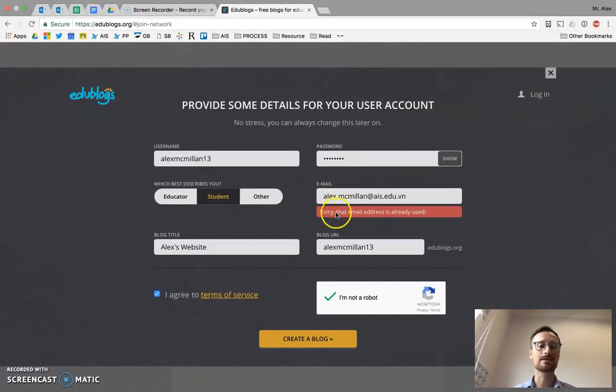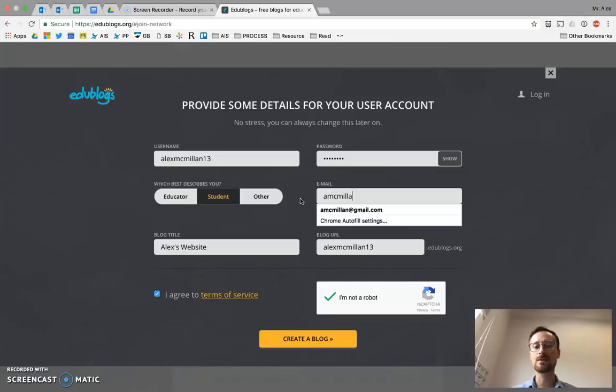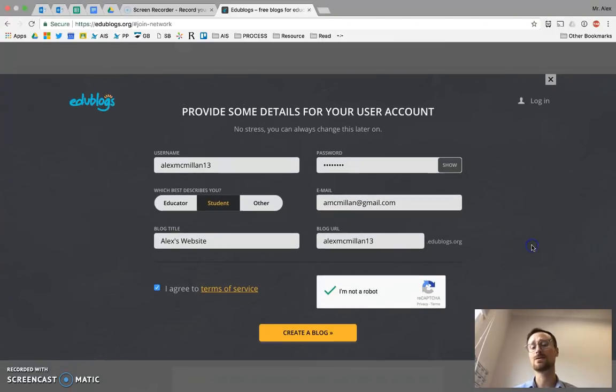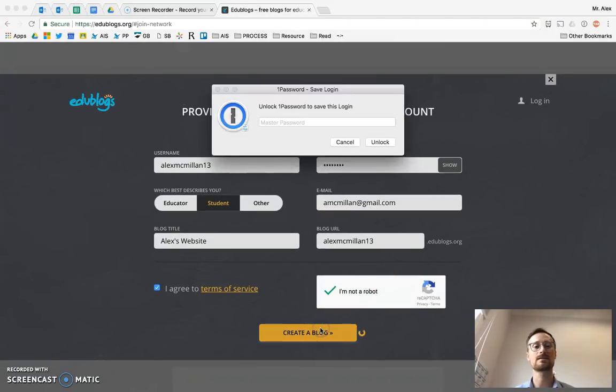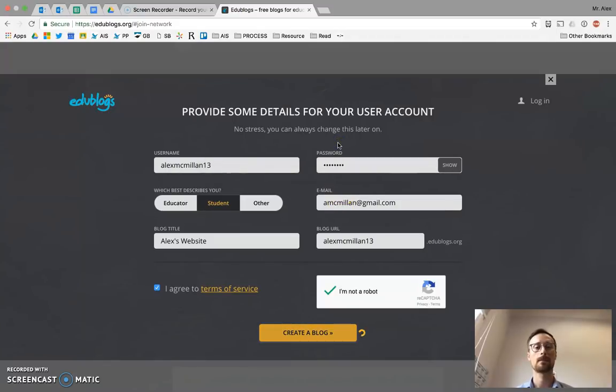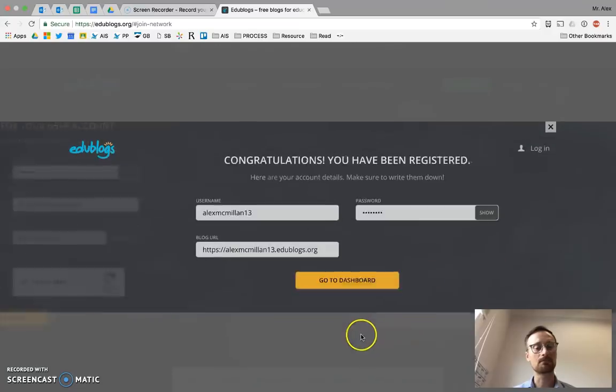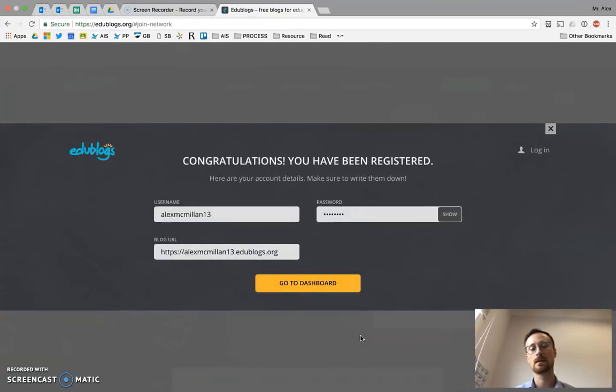So what it's showing is that actually that email address is already used. So I'm going to go ahead and use my personal email address instead because I have not used that one yet. So let's see if that fixes it. We can see it's thinking, and this looks pretty good. Awesome. So you should see this screen.